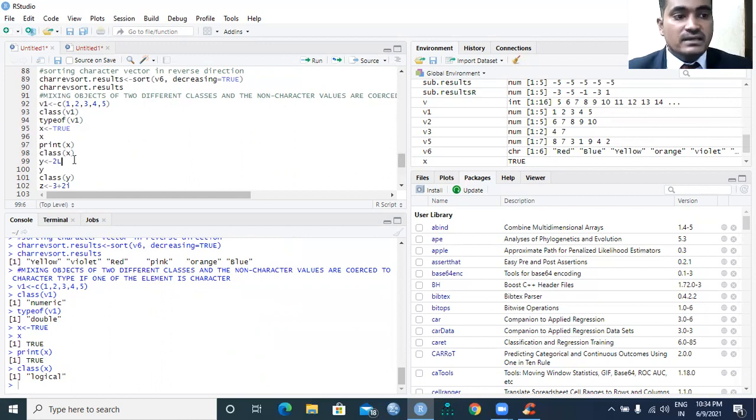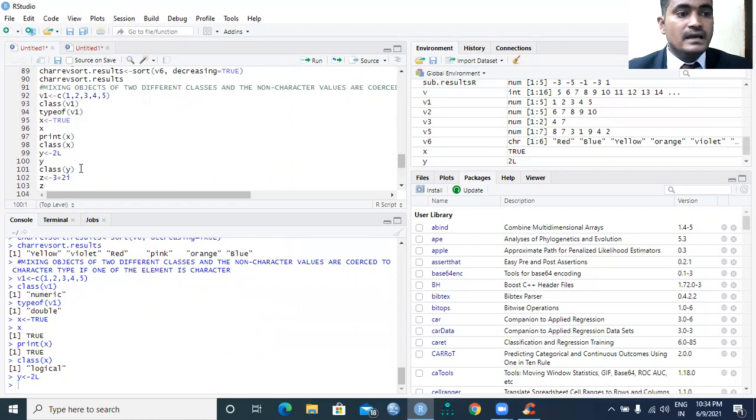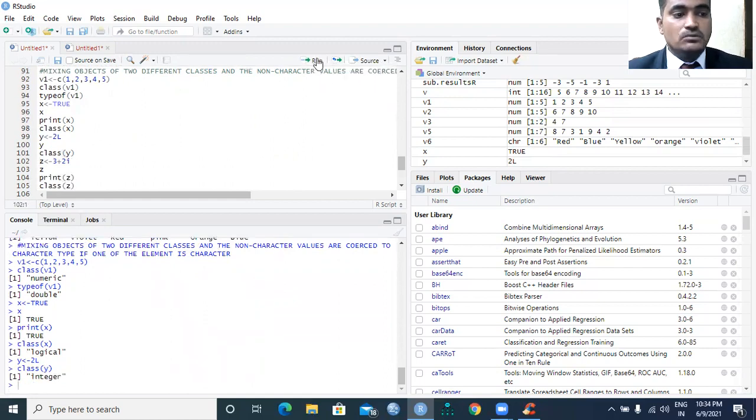So I would like to assign one more element into a y variable, 2L. I want to run this particular code. If I want to check what is the output of this particular y variable, and I execute the given code, it is an integer value.